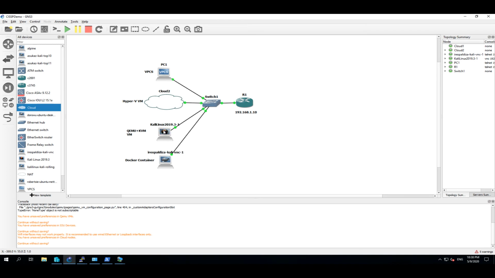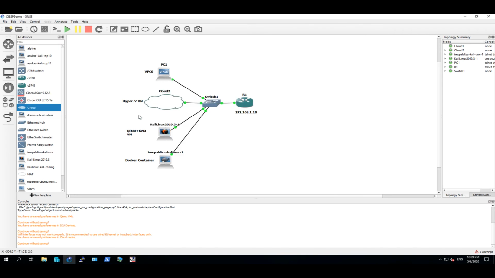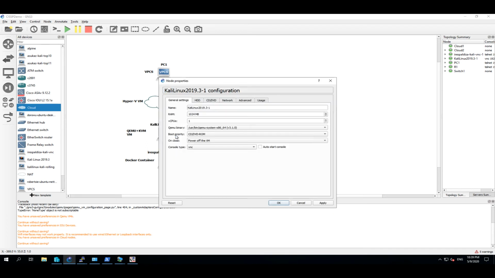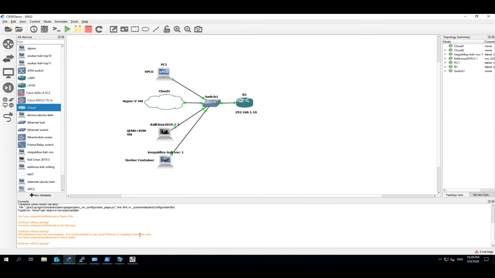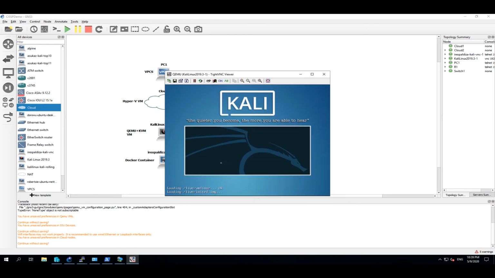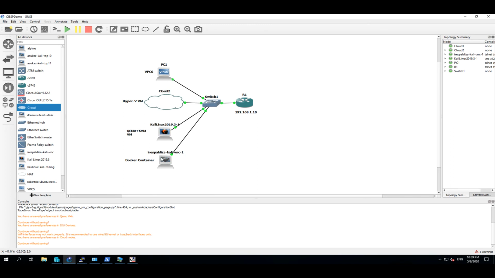Okay, and the third one is our Kali. We first open its console. Okay. It's a live VM, which means I can show you. We should put our live CD, the ISO file, to it, and it will be loaded to our Kali QEMU KVM VM. And the last one is the Docker.